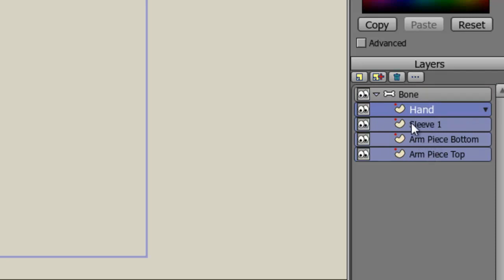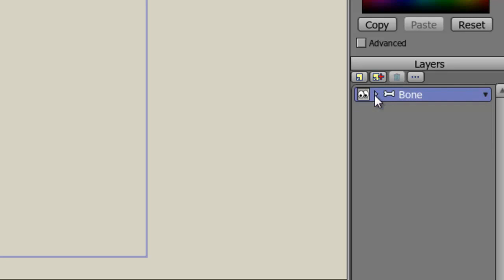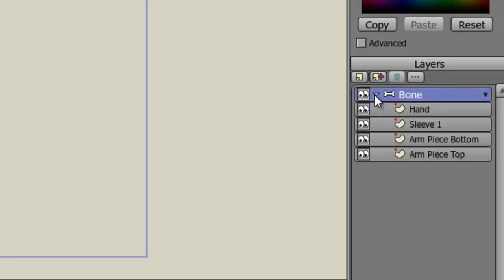Now, all of those layers are underneath and inside the bone layer. And you can tell this because they have indented. And also, if you were to click the arrow by this layer, you can hide and show those layers underneath that bone layer. So that's one way to check.